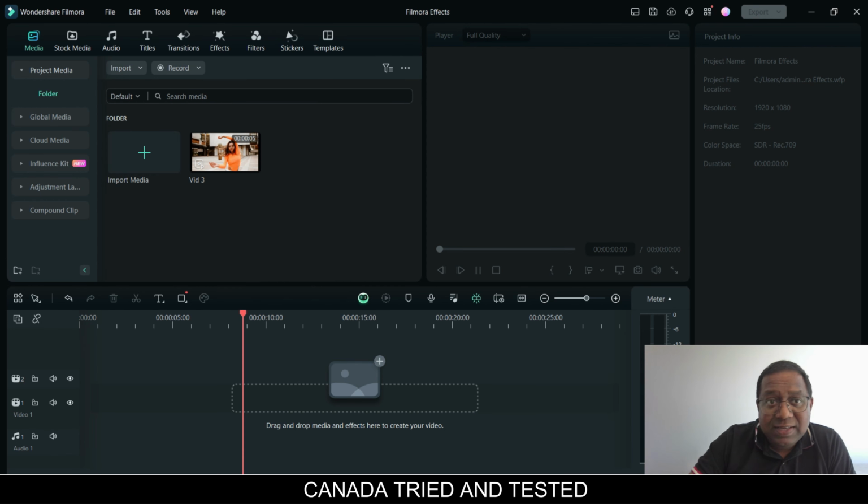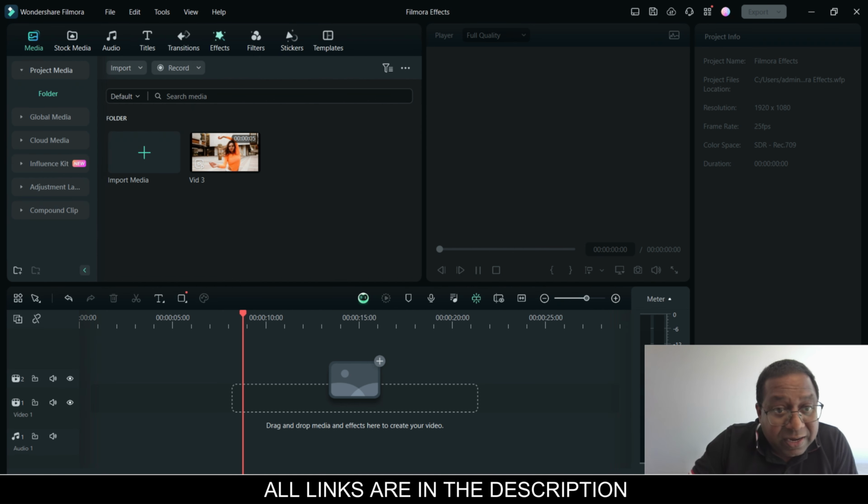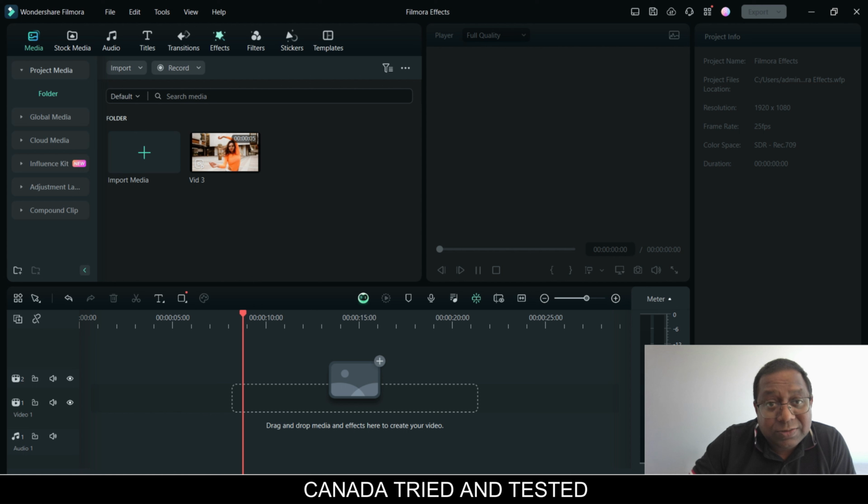In today's video, we will see the effects that Filmora has to offer. If you don't know what Filmora is, I have made a video on how simple this video editor is. It can be used by beginners or even if you are an advanced video editor.